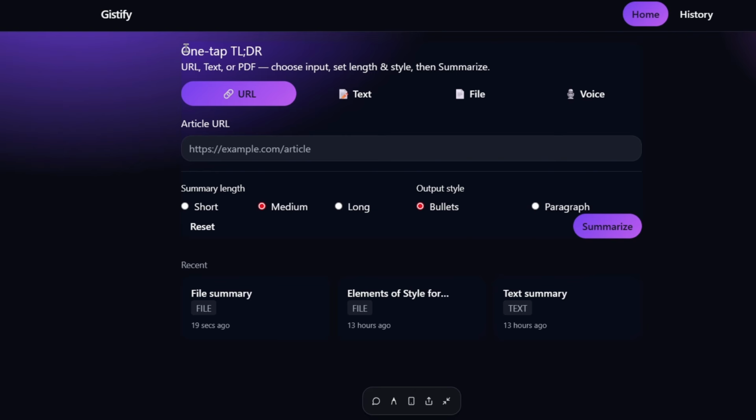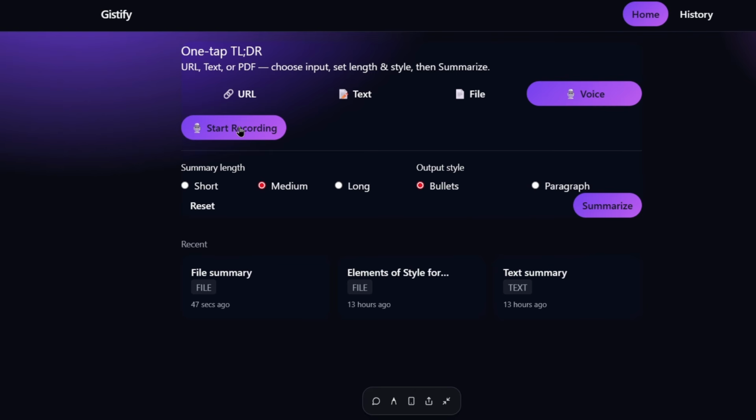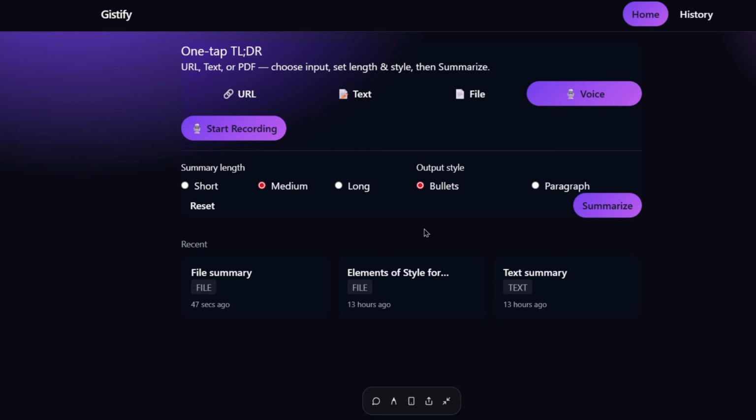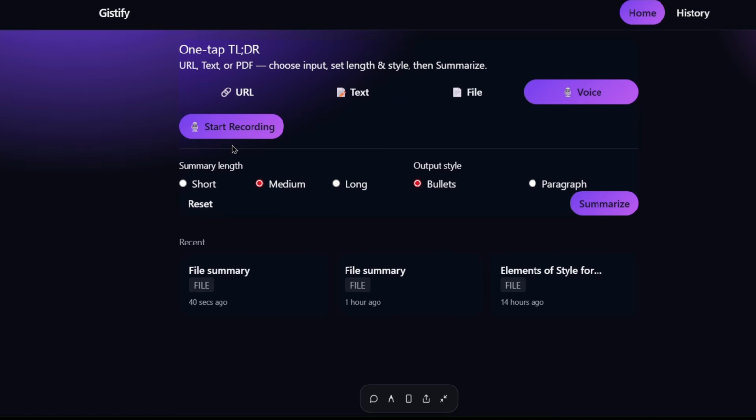All right, let's go back. And this time, we'll try the voice recorder. Okay, it's asking for mic access, so the app can record. Let's allow that.